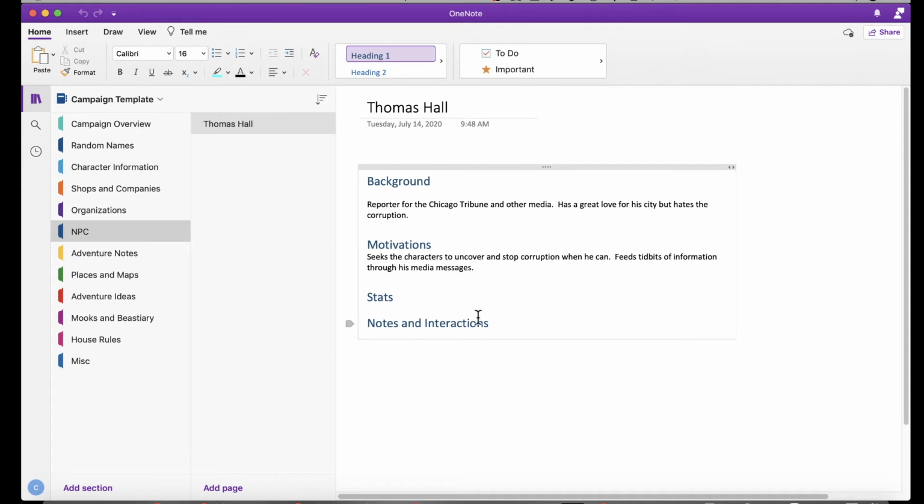Then NPCs, I mentioned, NPCs that are of note, that have their own background, their own motivations, stats that I need to keep track of, and then those interactive notes. So the player came and roughed up Thomas Hall at some point or saved their life. I want to keep that here so that when it comes time to go back to Thomas Hall, I've got that little note that says, oh, player had a great interaction with Thomas. He's now super friendly to them. He's willing to do whatever it takes. And that's kind of where I keep that.